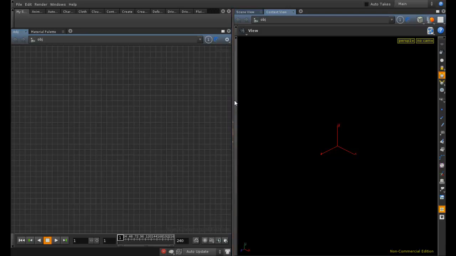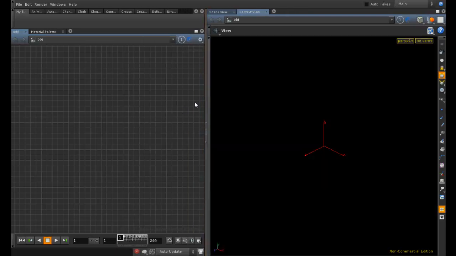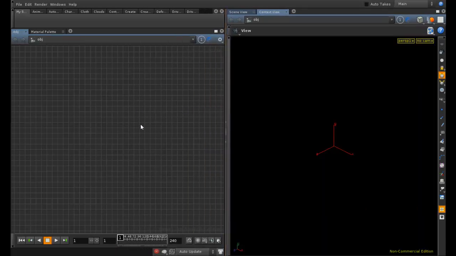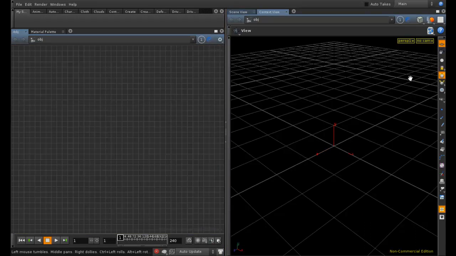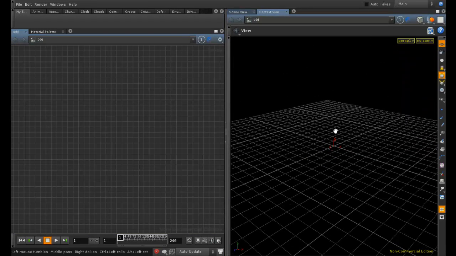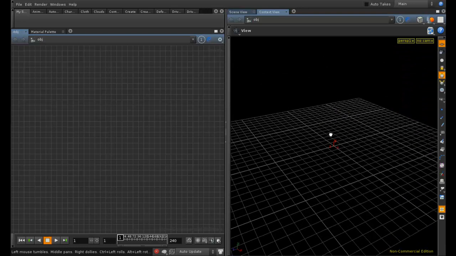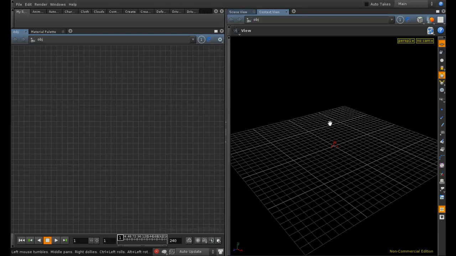So what I want to do is show you a quick tutorial on how to manipulate the shader, especially the pyro shader that you find in the shop inside Houdini 12.5.